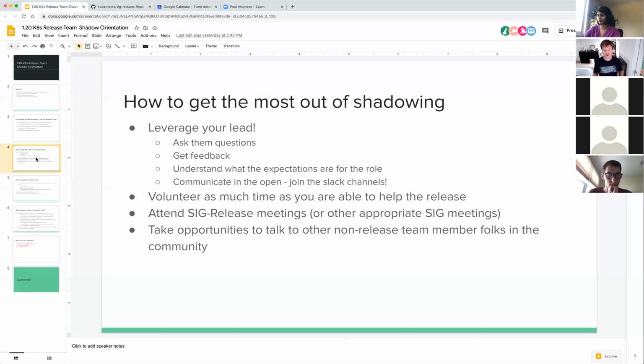When you're a shadow, we expect you to ask questions. We don't expect you to have all the answers, right? We don't expect you to know where to look. We don't expect you to know where a handbook or something might be. So ask those questions. It's your time to grow and learn and be supported. So don't be embarrassed. We don't expect you to come on board and know everything about Kubernetes. It's your opportunity to learn.